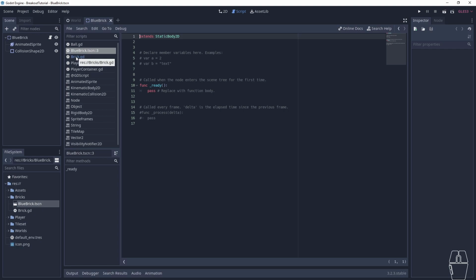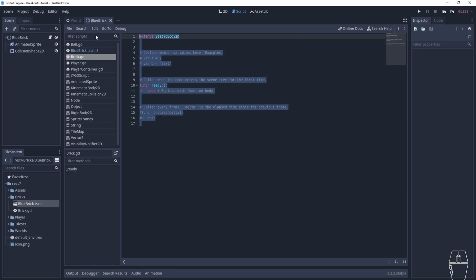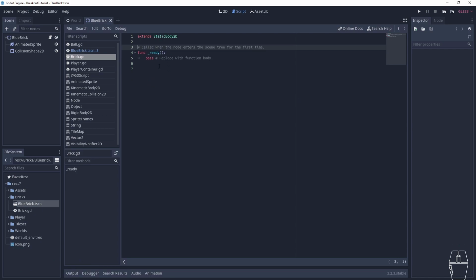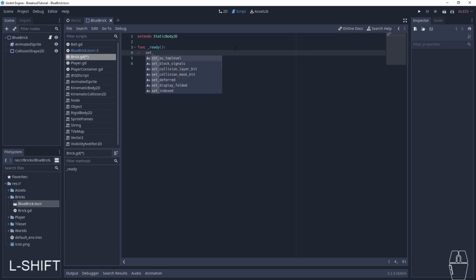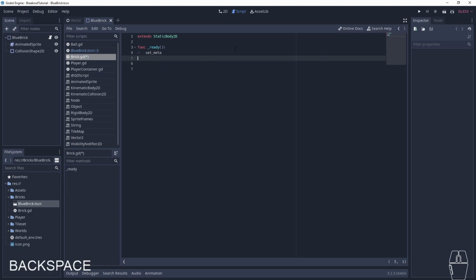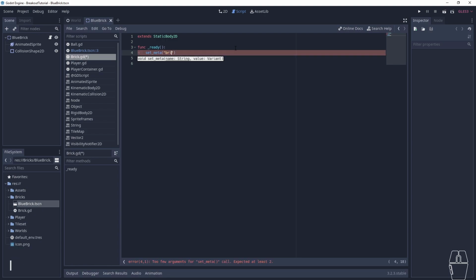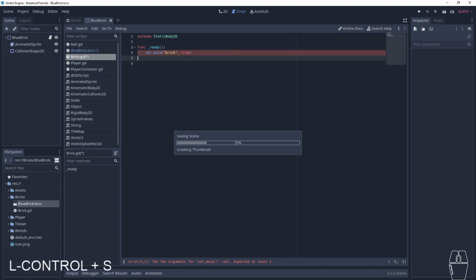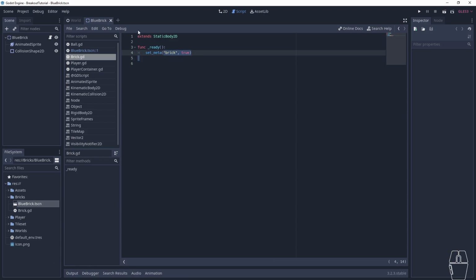Or maybe it was not the name of the script. Never mind. Anyhow, we are here now. And let's add one metadata field in the ready function. We can get rid of all those comments and say set meta. The name of the metadata entry is brick and the value is true. So we want this to be true when this is a brick.